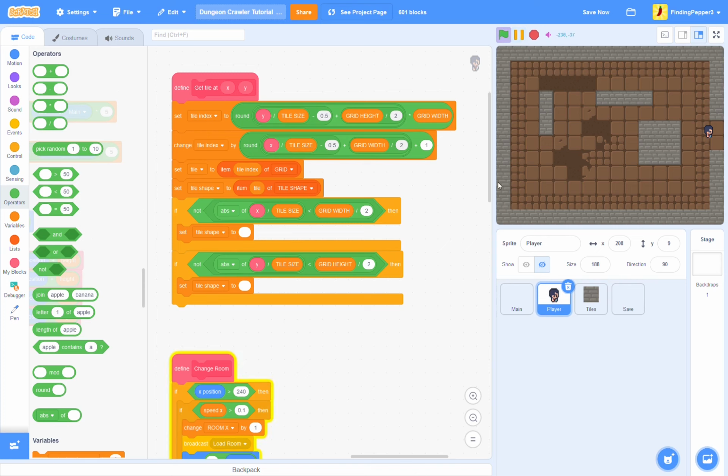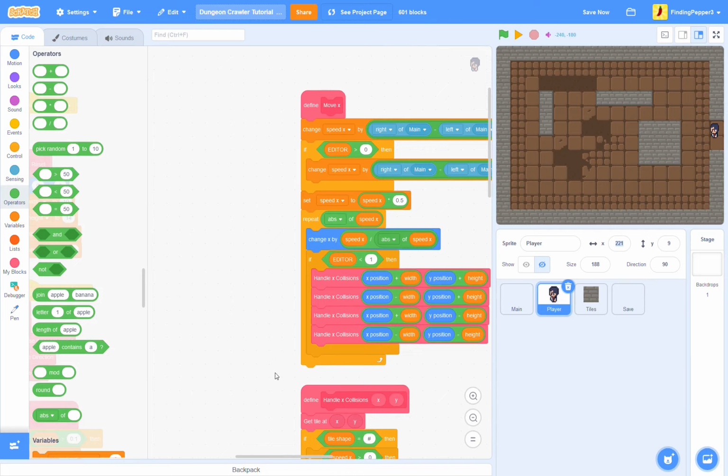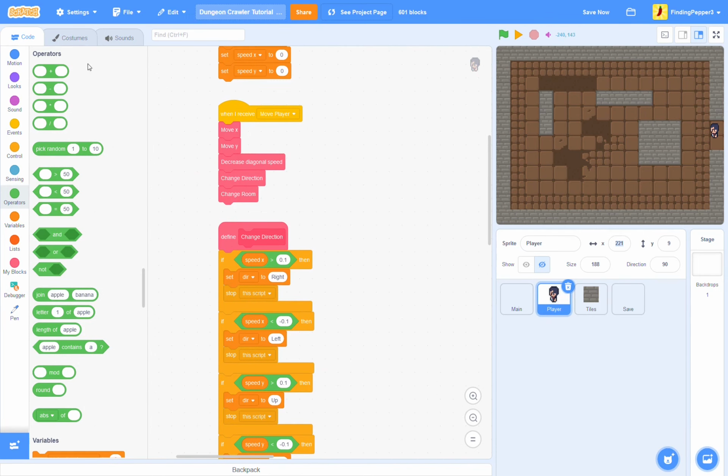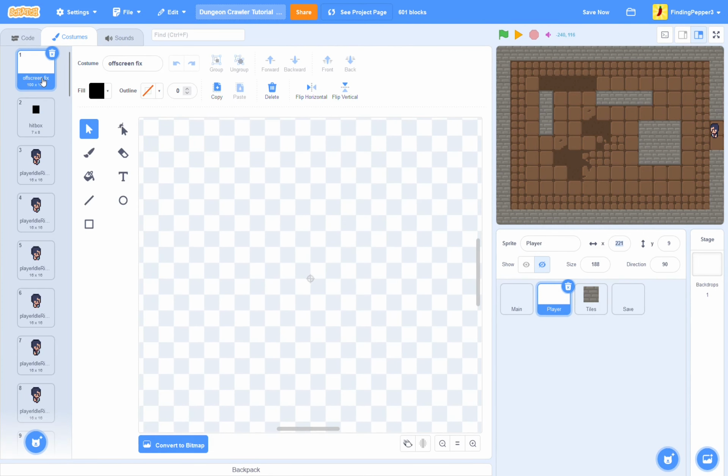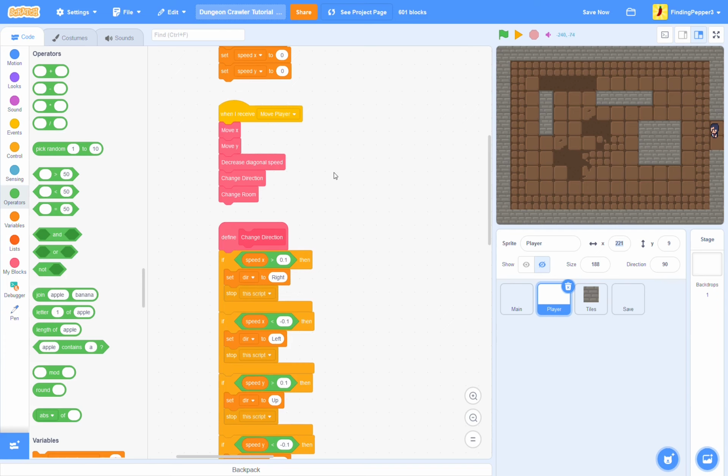Now let's try to walk off screen. And look at that, except we get stuck. Our x is exactly 240, and we're not colliding with the tile anymore, but what's happening is sprite fencing. Scratch doesn't allow sprites to go fully off screen. We can fix this by switching costume to off-screen fix. It's big, it allows the sprite to go further off screen.